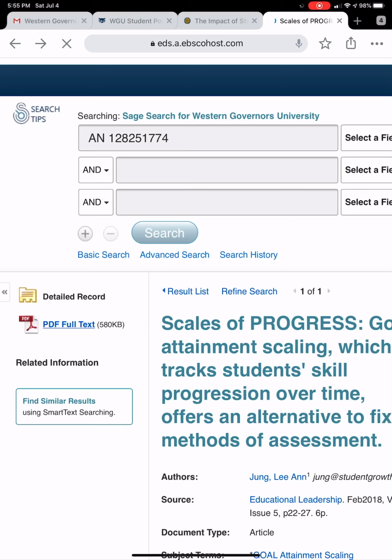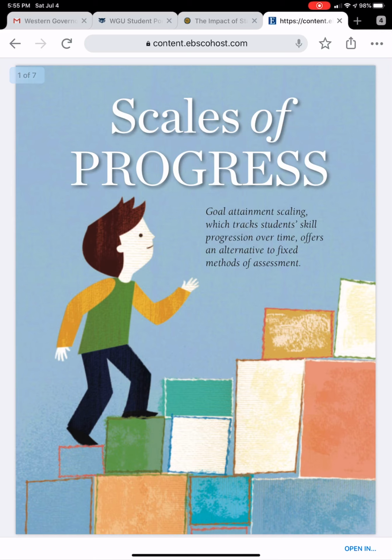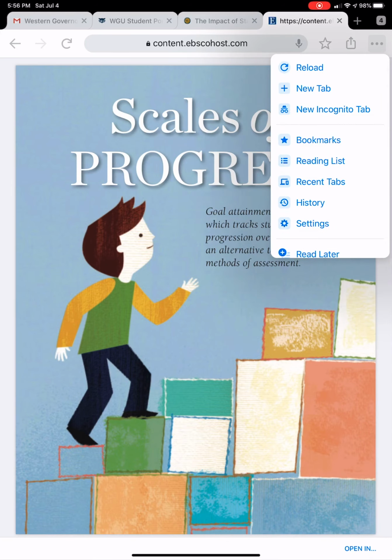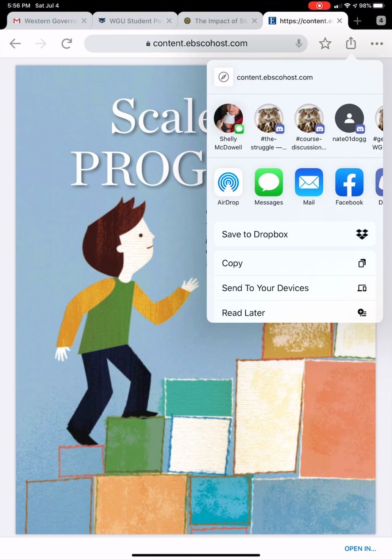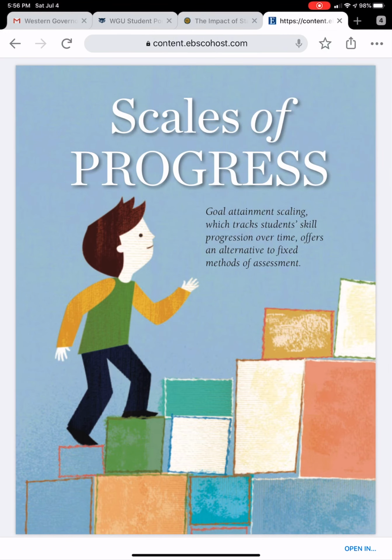So I use Chrome on my iPad, and I pull up the article using Chrome. And you saw I just clicked on PDF full text so that it will come up. But we know that if we try to export it from here, it doesn't work. You can't really make it work that way.